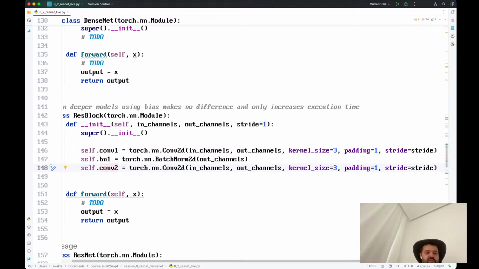So the convolution 2 will have the out channels, and then the output will also be out channels, and then stride will be 1.